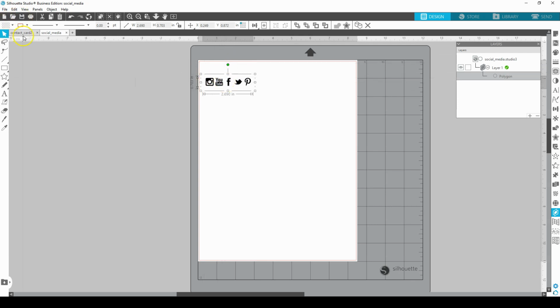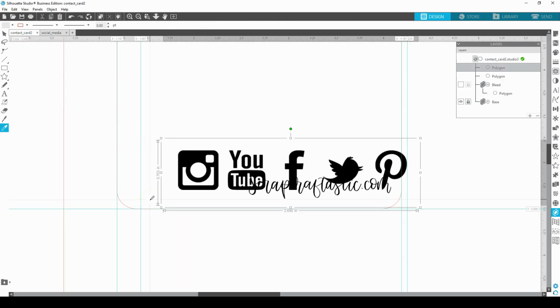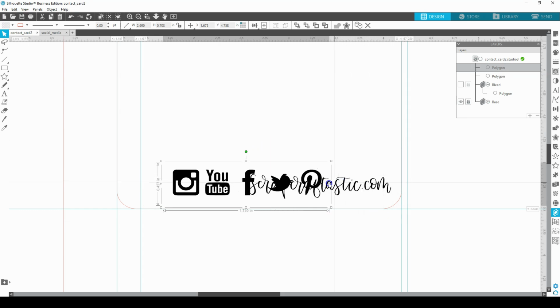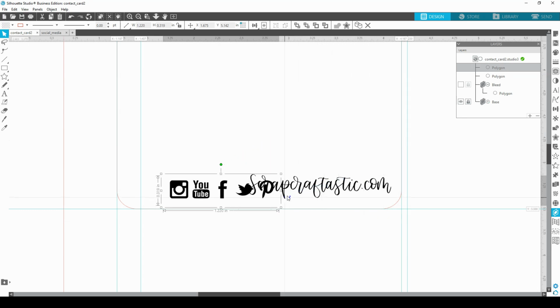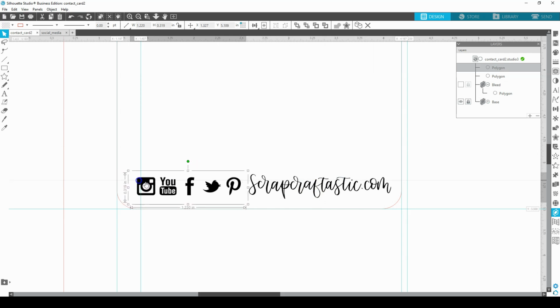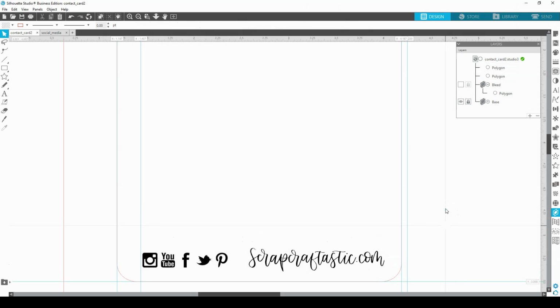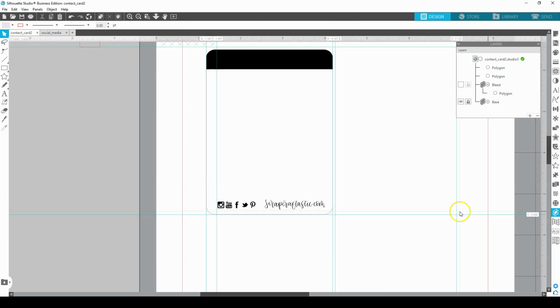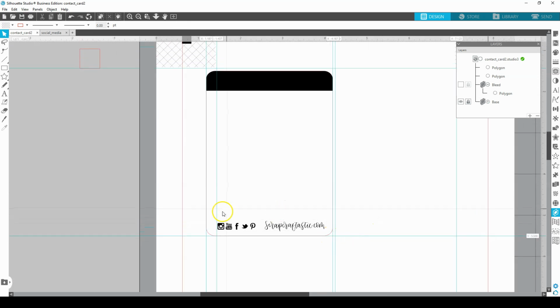Okay, so I'm going to copy and paste that over here. Again, I'm going to reduce the size down to what I need it to be. So let's zoom out and see where we are. So we have our logo, we have our icons. You could easily switch those around, change them however you want. That's just how I want mine to look for now.